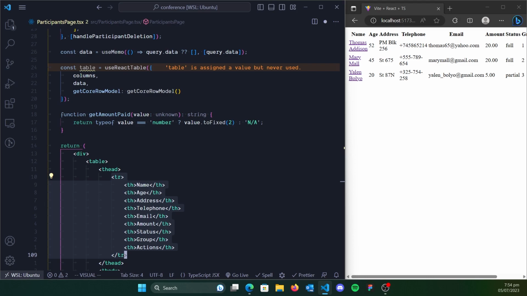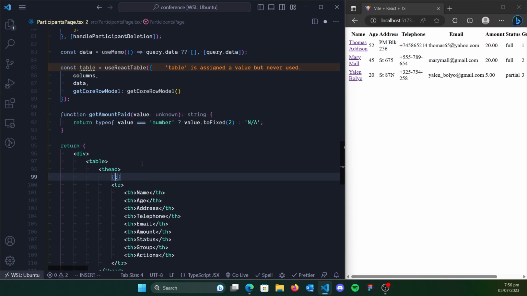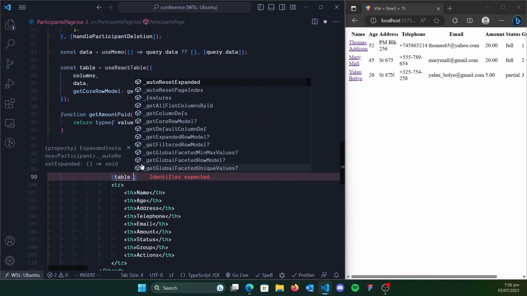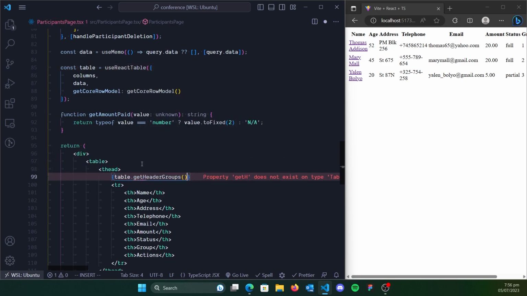To do this, we first need the header groups. If you've defined any groups, we need to first grab all those header groups, then later we render out the headers themselves. So first we're going to use the getHeaderGroups. This one returns an array, so we're going to map that.